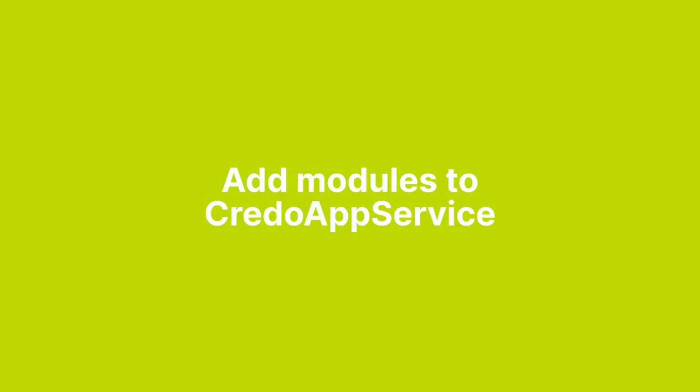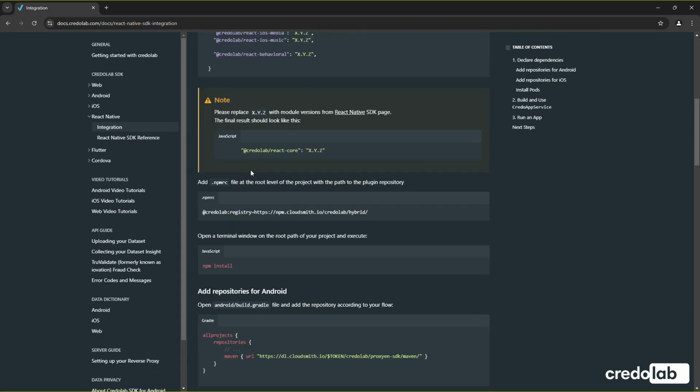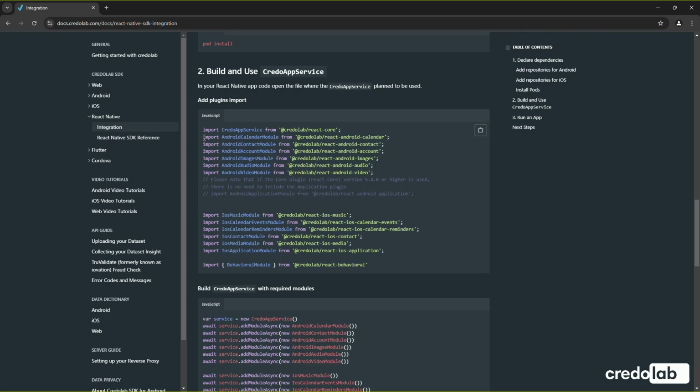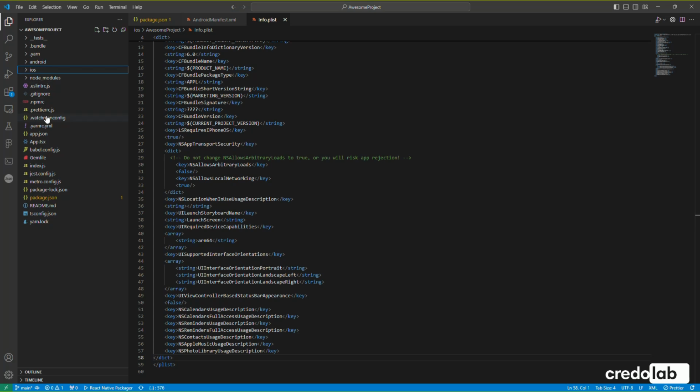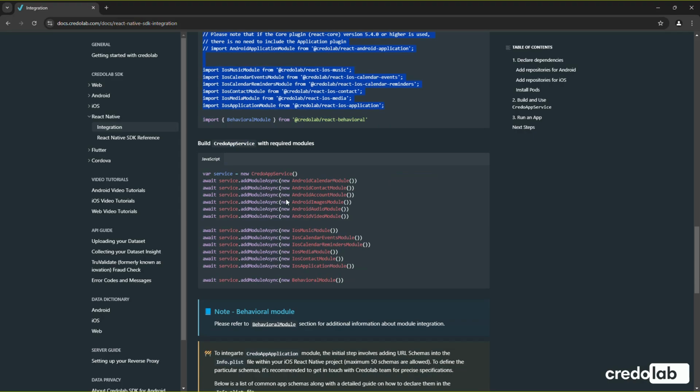Step 3. Add modules to Credo app service. Visit React Native integration page and copy optional modules import declarations. Then, let's add our modules to Credo app service.